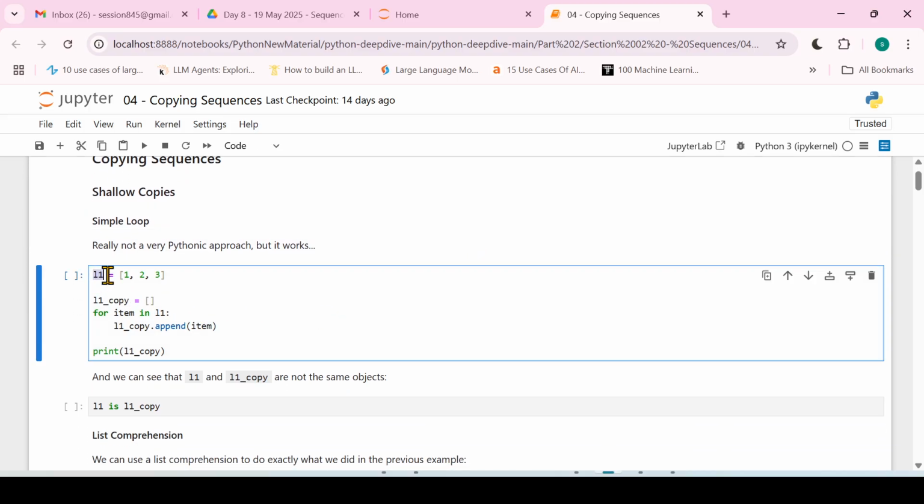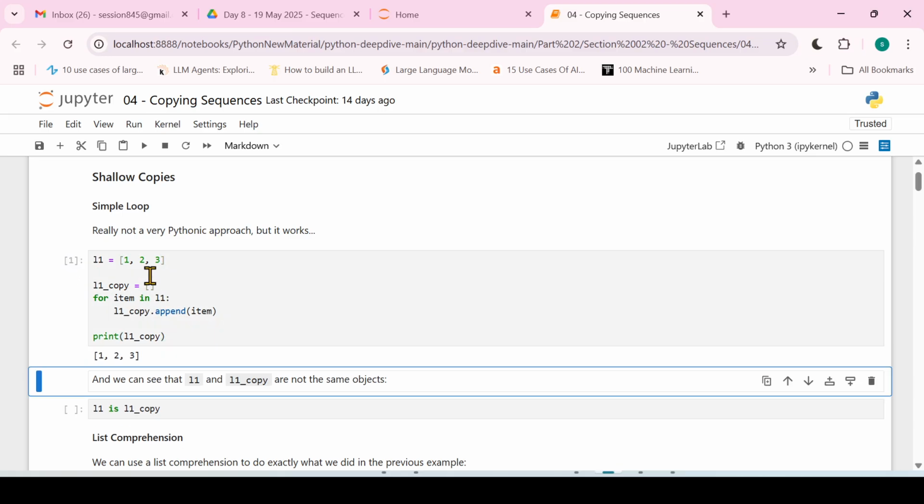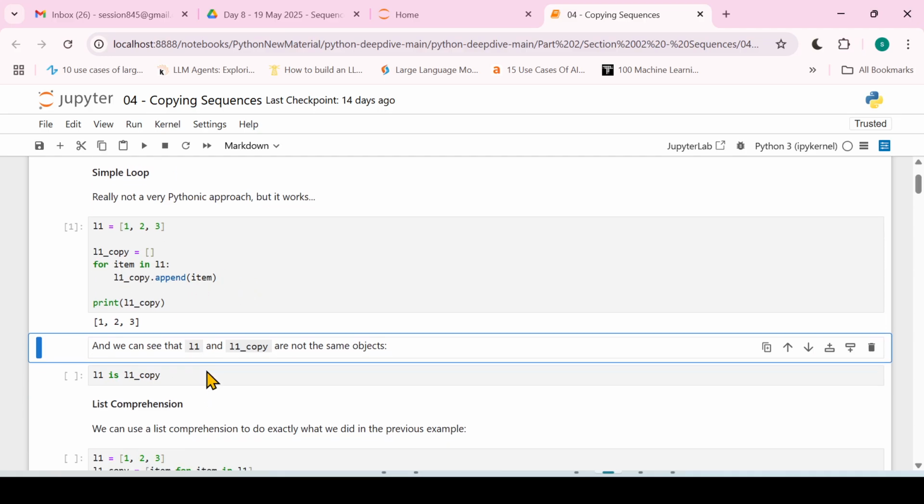Here we have L1, which is a list. To copy the elements, we have created an empty list and then taken a for loop over L1, and appended all the elements of L1 to L1 copy. So basically L1 and L1 copy contain the same elements. As we can see, L1 and L1 copy are not the same object.